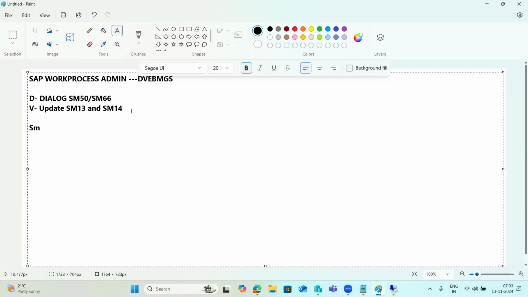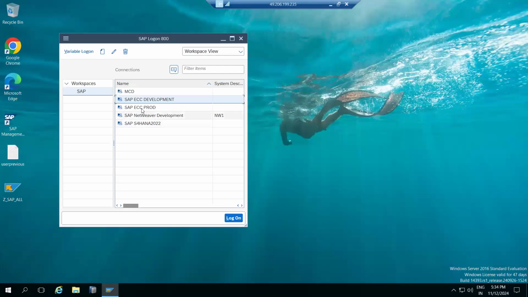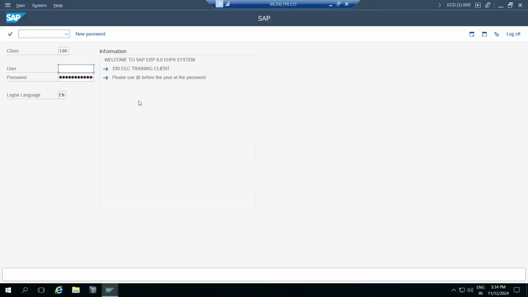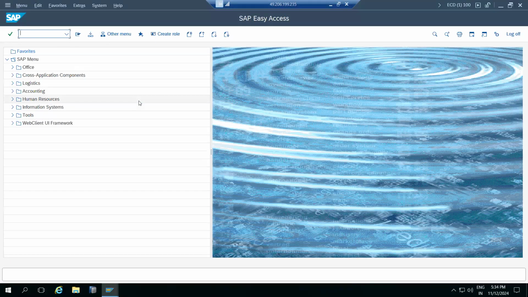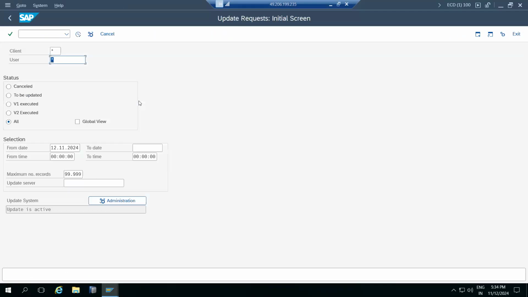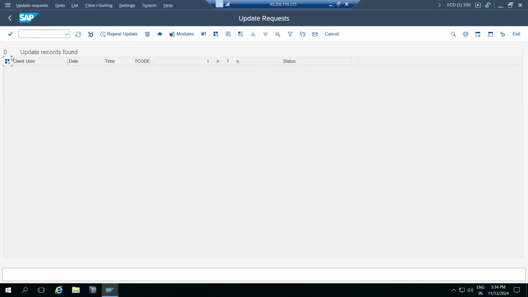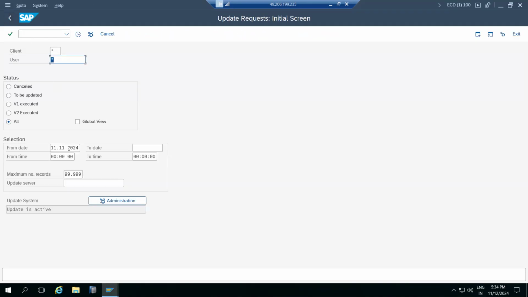As part of the daily monitoring in SM13, we can check whether there are any failed update records in the system or not. Once you log into the system, just go to SM13 and see whether there are any failed update records since yesterday. Normally we check the last 24 hours. Here there are zero update records, so nothing has failed.